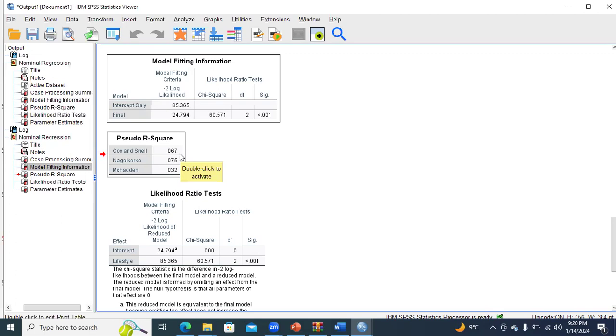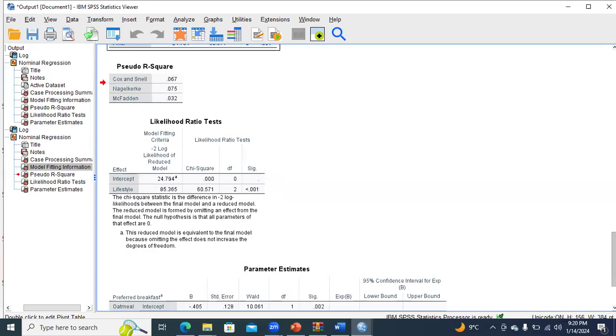Or you may also interpret like this. You can say that the variance in the lifestyle explains approximately 6.7% of variation in the breakfast preference. So this is the way how you can interpret the pseudo R square. Then you can see the likelihood ratio test. Here again, the Sig value of the lifestyle is also less than 0.05.